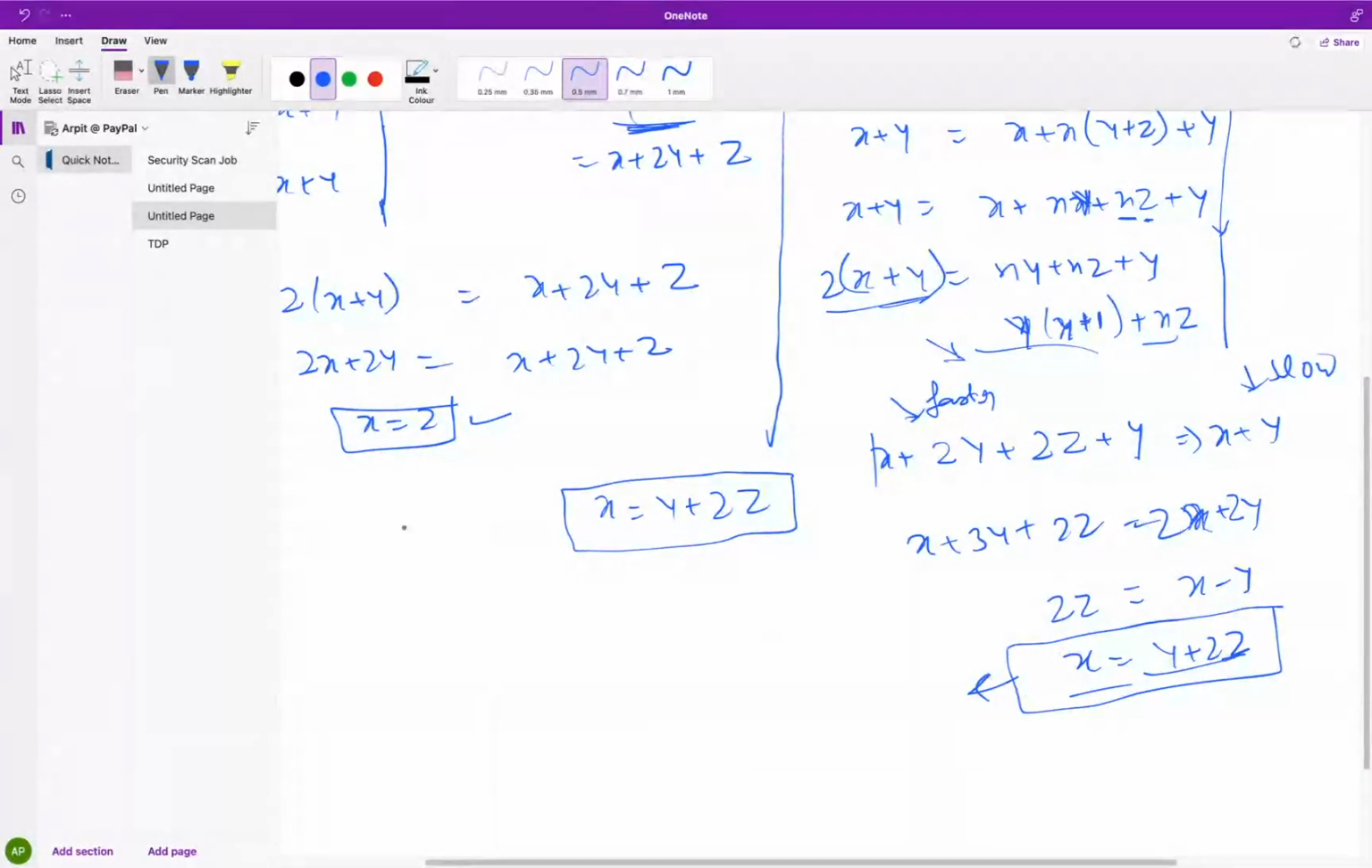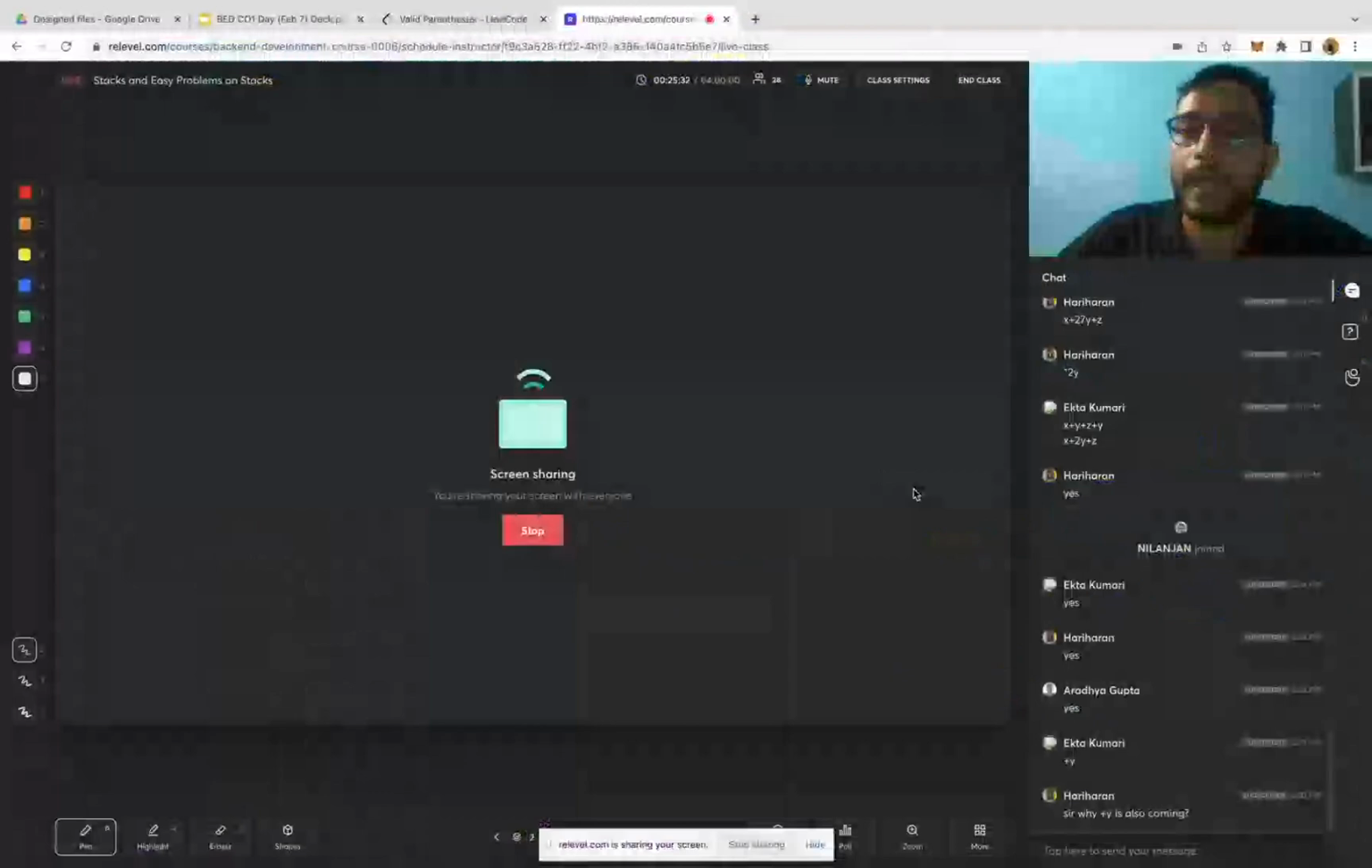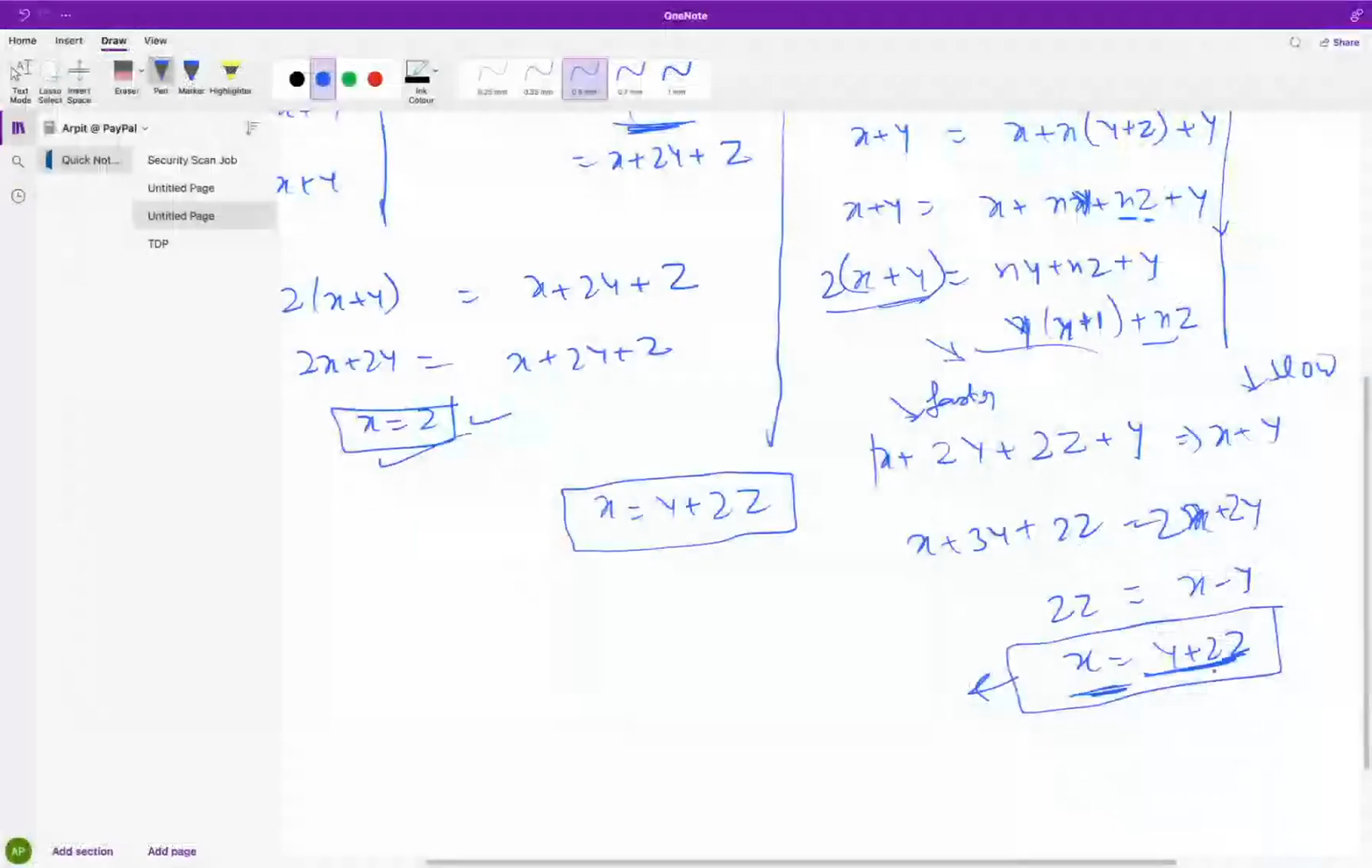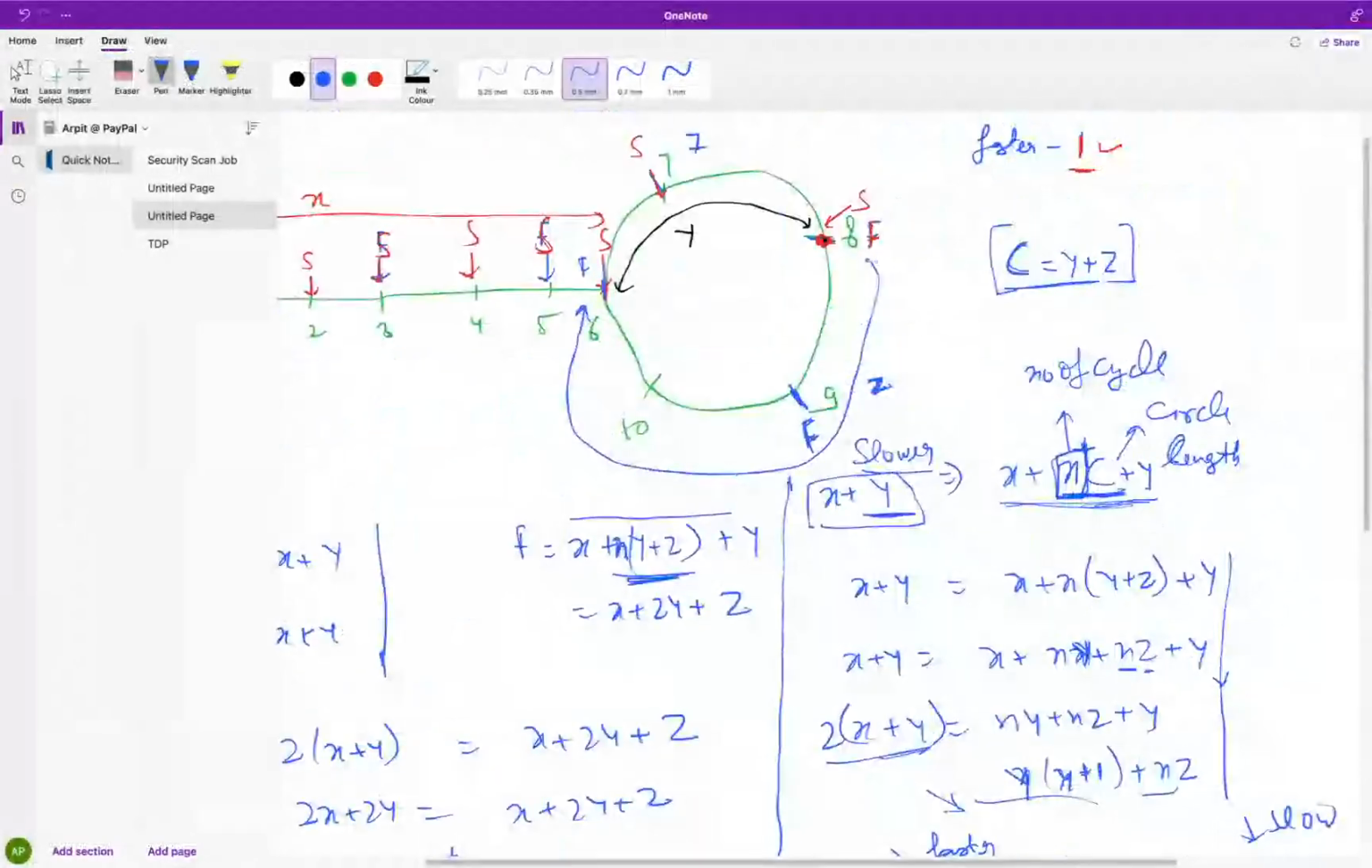Understood, Likit? So the earlier equation will not work in that scenario. The equation will be this: x is equal to y plus 2z. And what is the meaning of this? Guys, it's not like that. If the faster is starting from here, or faster or slower, it does not mean he will reach here at the 6th point only in the 4th step. It could be possible that he reaches it after going around the cycle also.